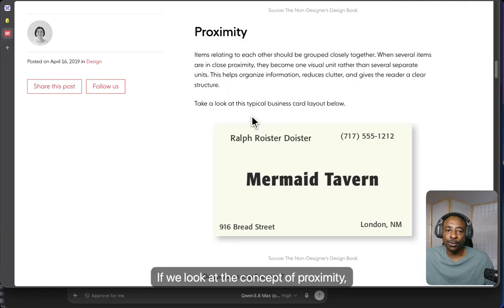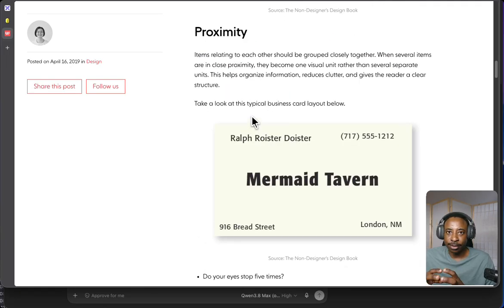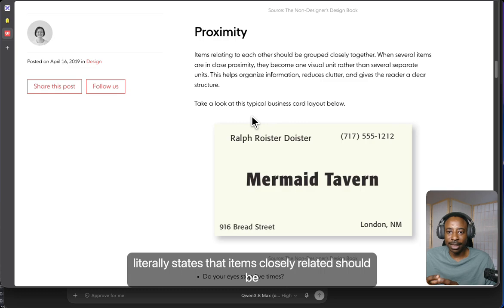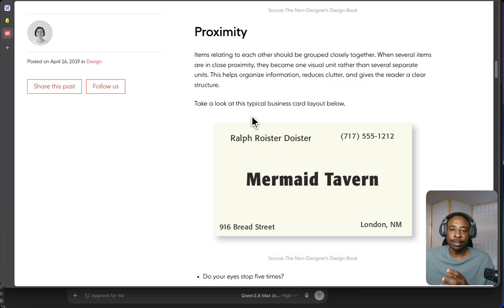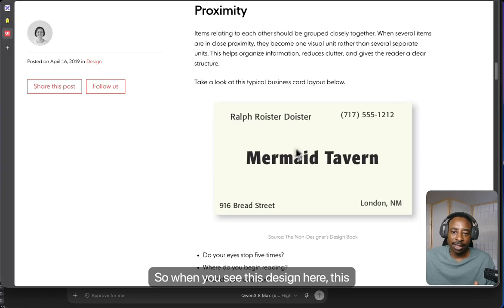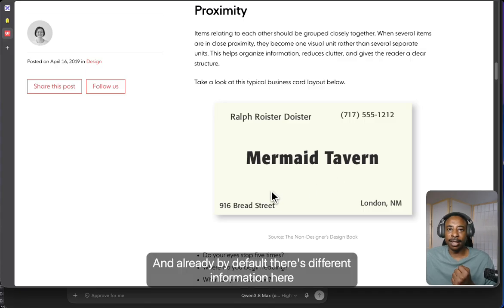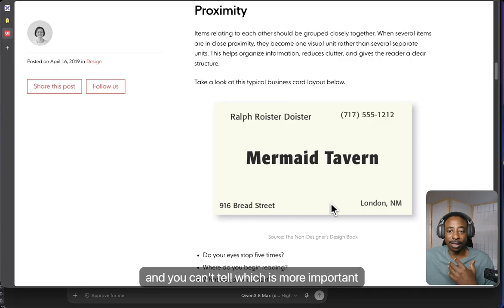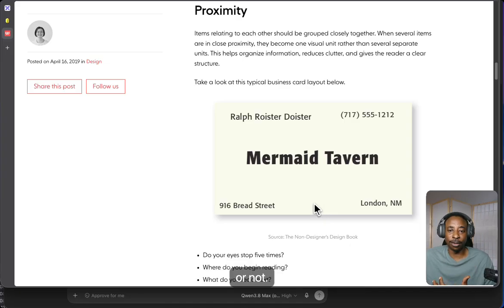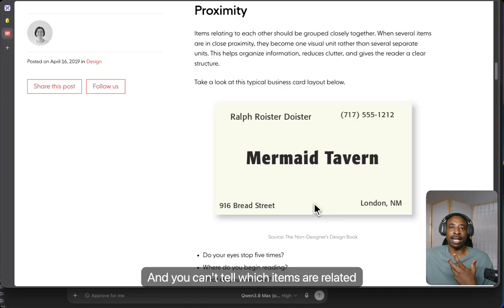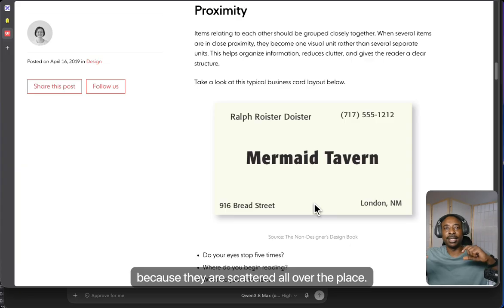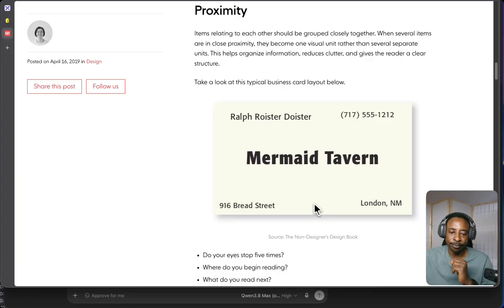Yeah. So if we look at the concept of proximity, it literally states that items closely related should be grouped together. When you see this design here, this is a business complimentary card, and there's some information here. Already by default, there's different information here, and you can't tell which is more important or not, and you can't tell which items are related because they are scattered all over the place.